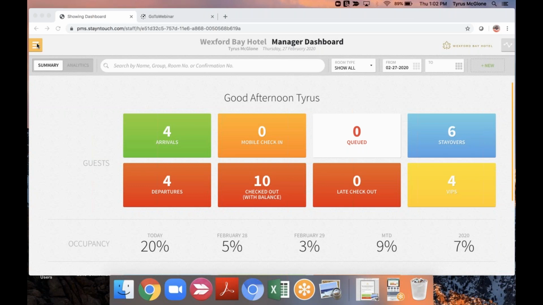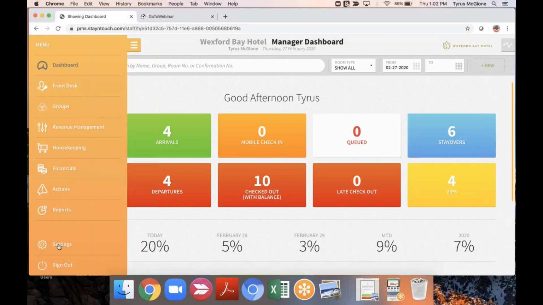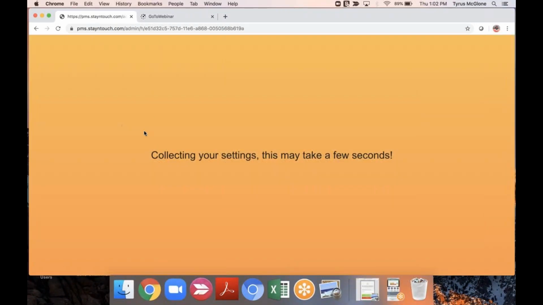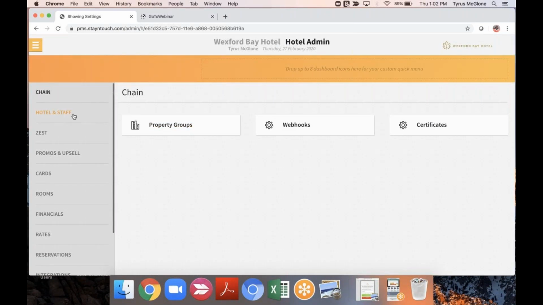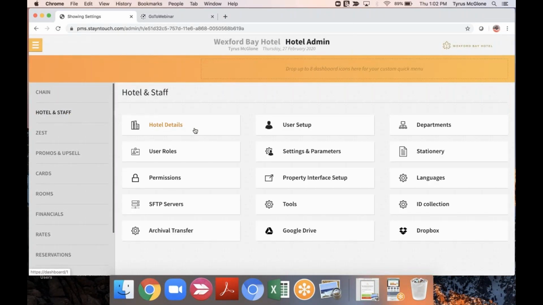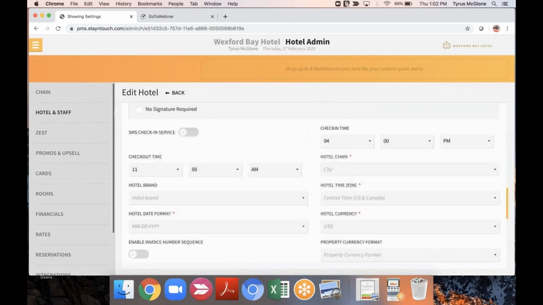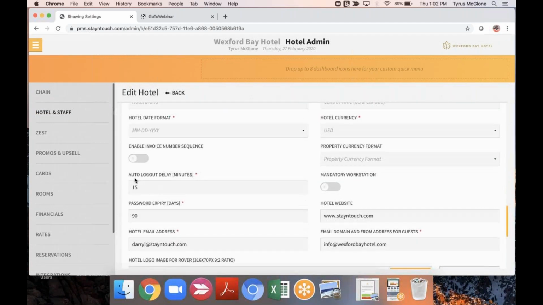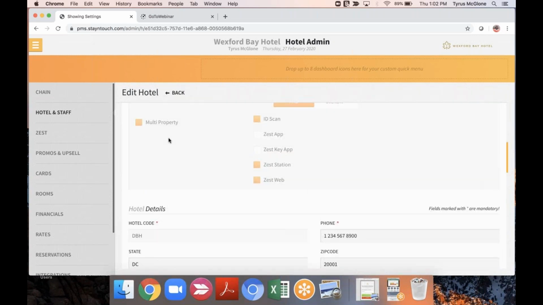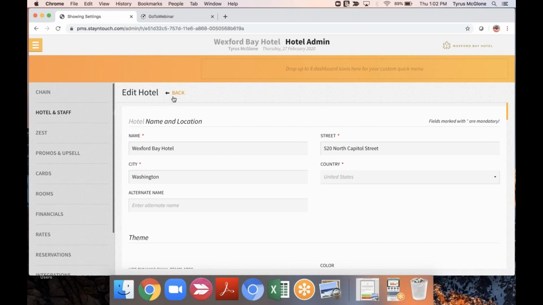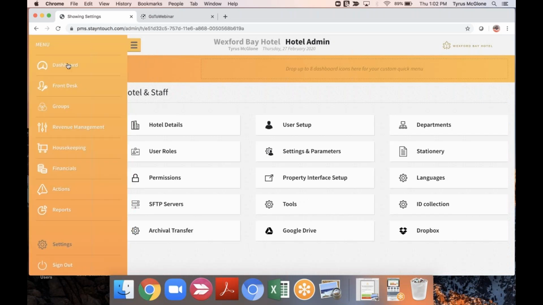For those of you that are not familiar, this threshold is set under the Hotel Details tab. So if I go to Settings, Hotel and Staff, Hotel Details, you will be able to find your Auto-Logout delay. Mine is currently set for 15 minutes. Since I'm actively using the program currently, it will not log me out.